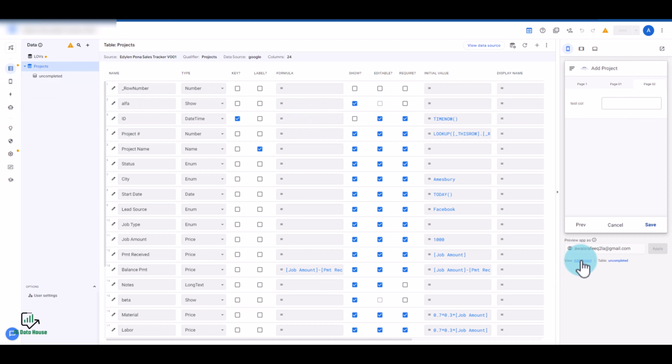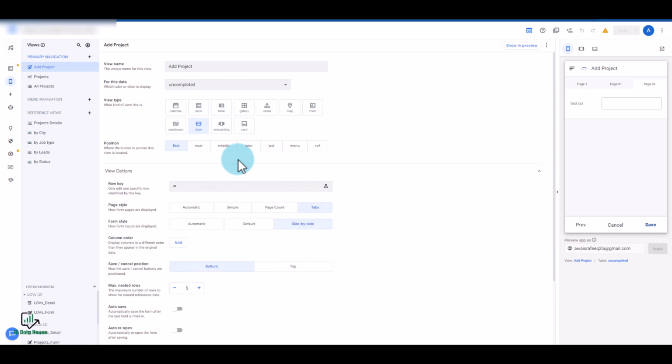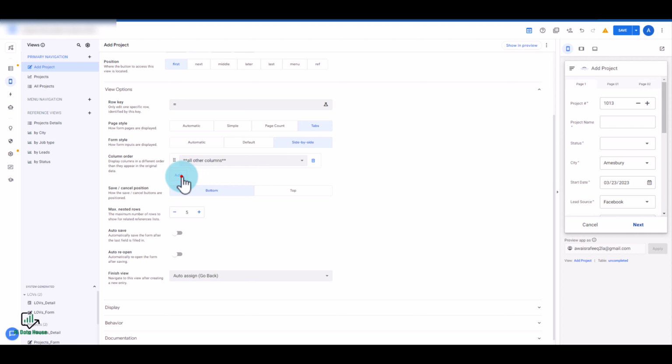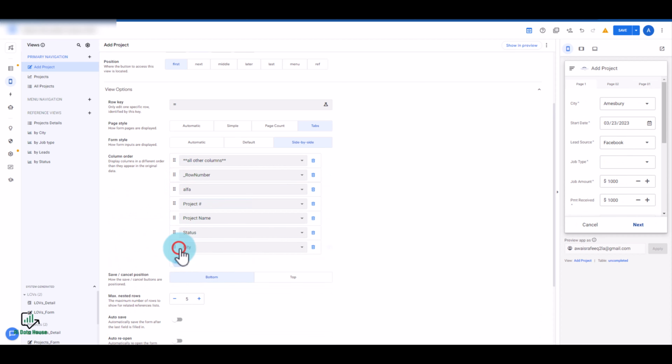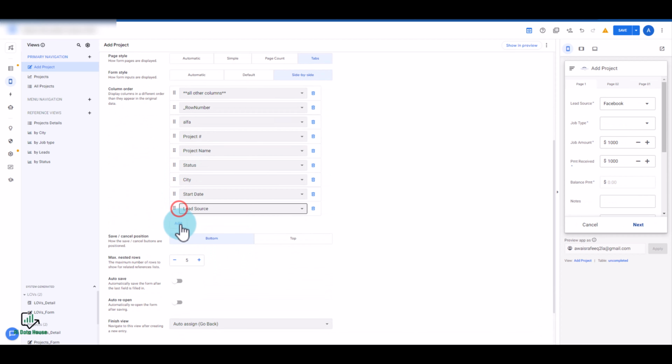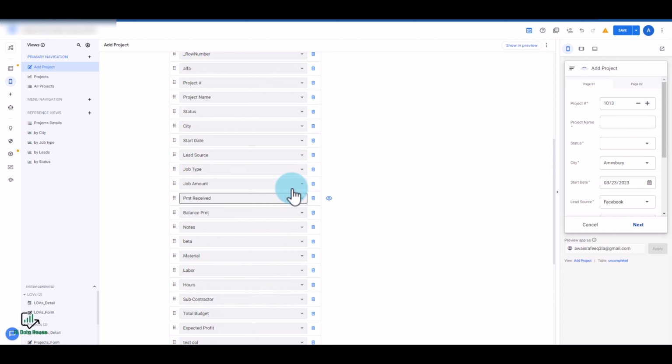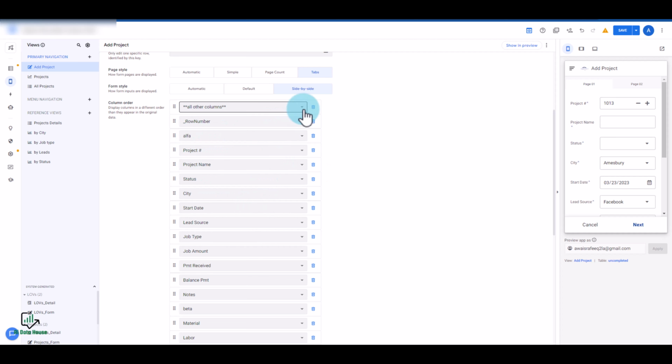Click on the view name and here you will see an option, column order. Click on add. Keep clicking on add until you have all of your columns listed here. Okay, so now I have all of my columns. Just delete all the other columns as I don't want them. I don't want row number. This is my alpha column.